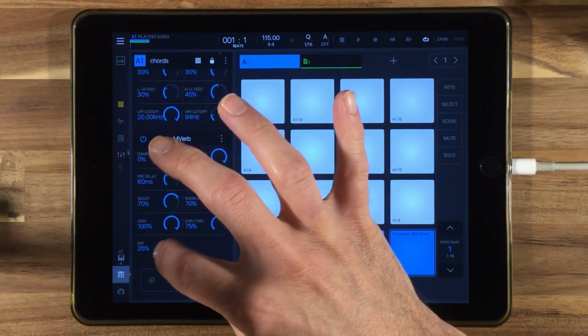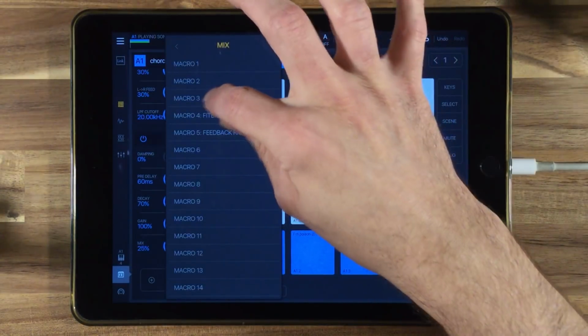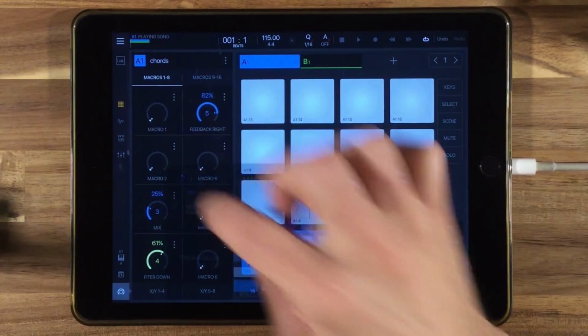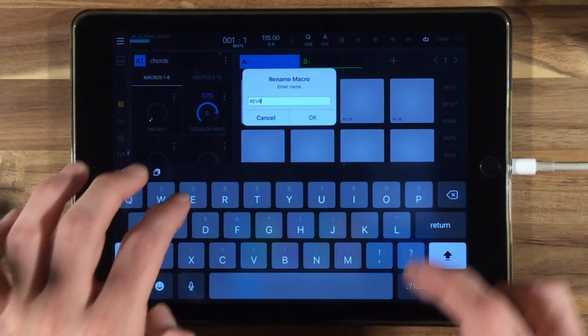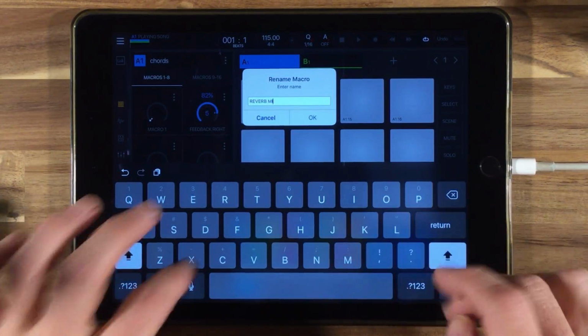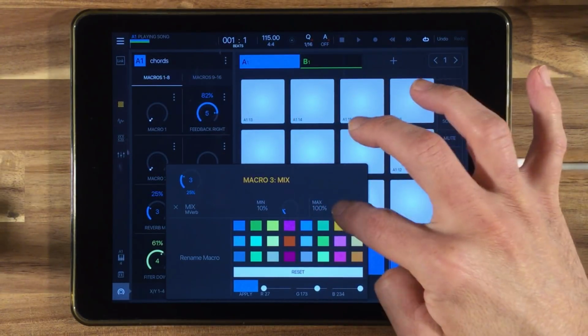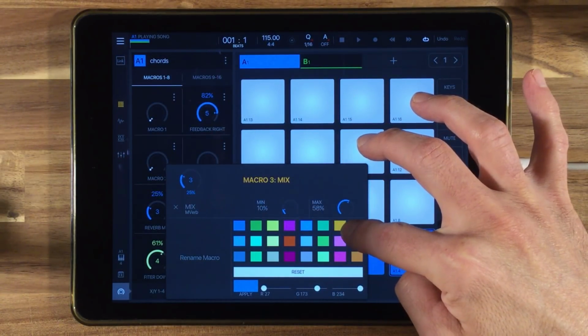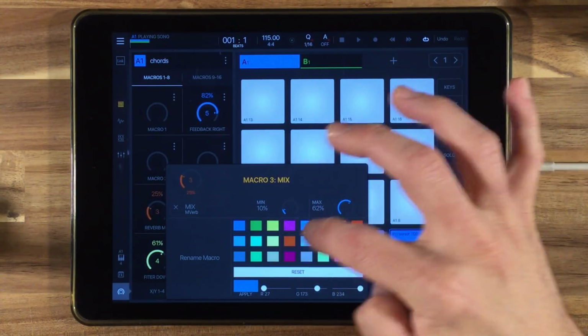So for instance, on the reverb, if we double click on the dry wet amount, we can assign that. It's a pretty nice one to assign, right? So if we rename that to reverb mix, and then maybe set a minimum value of just a little bit and a maximum value of, let's try 60 something, and maybe put a color on there. Cool.